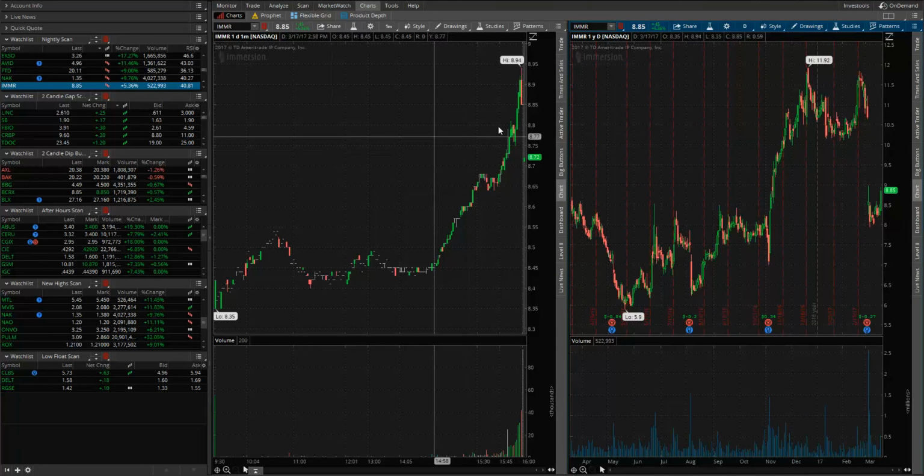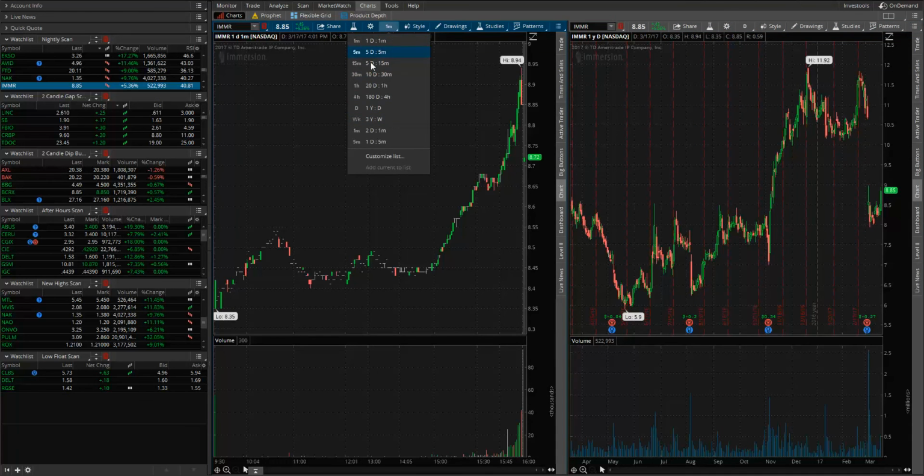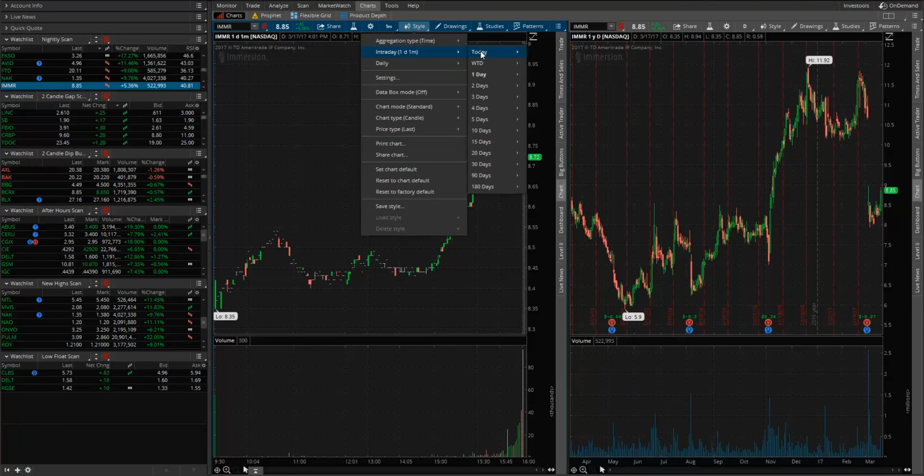All right, so now I have 2 charts here. The 1 minute, and this says the daily. Now here's where you can come in and modify the time frames that you like to look at. You can go to style, and you can go to today, and you can look at the 1, 5, 10 minute, hourly, custom. You can go to week to day, on 1 day, the 2 day, the 5 day. You can make this whatever you like.